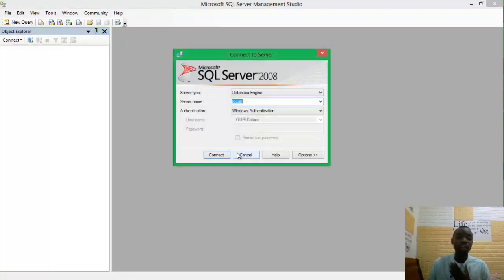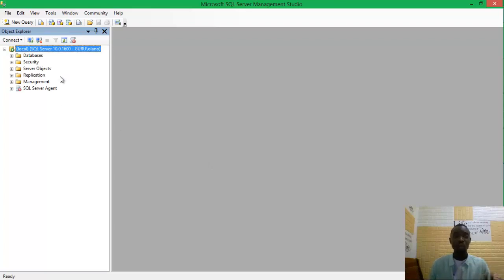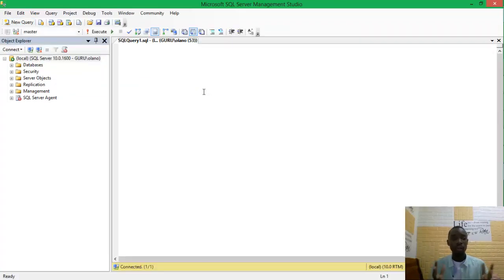So I'm using a 2008 version of SQL, and if you want to know how to install SQL, that is another process, but just in case you already have your SQL installed and you want to be able to use it. So now if you just open it like this, you click on new query. New query gives you this view.